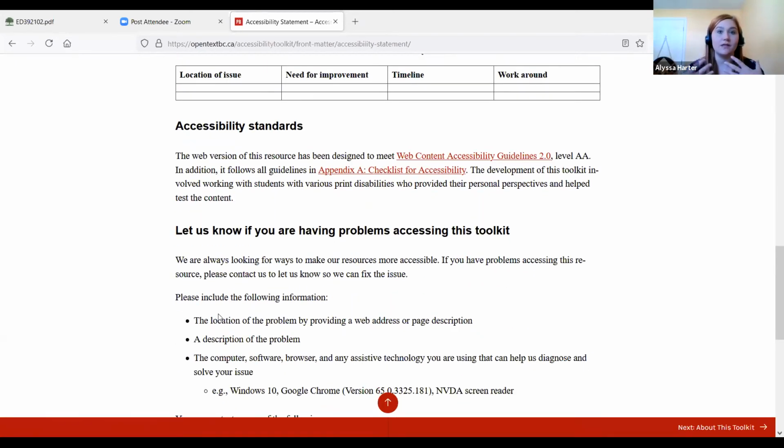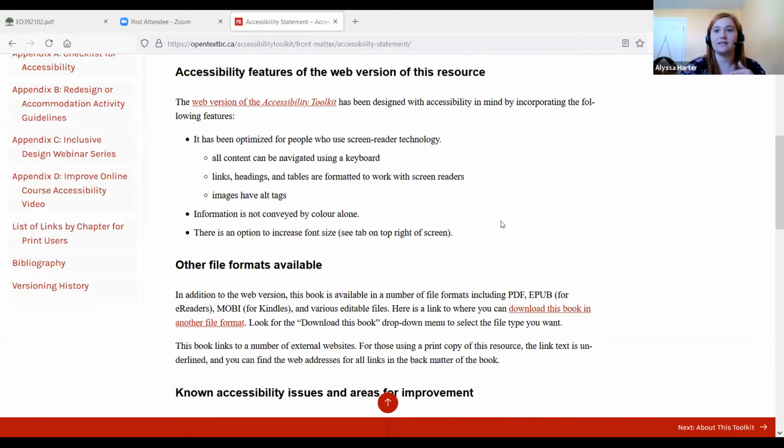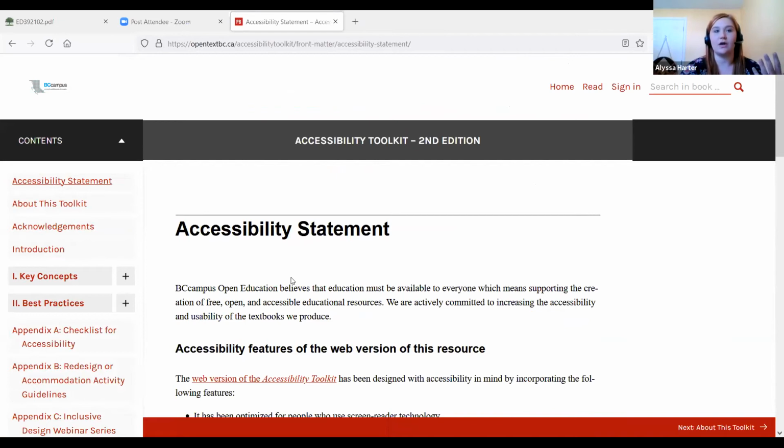Once again, if someone were to find something that is an accessibility concern, they can reach out to the authors of this piece, and they're going to hopefully come back to this accessibility issues chart and find ways to improve the resource that they've created. So I thought this was a really unique accessibility chart that they provide at the start of their book, and how they have put accessibility at the forefront of what they're creating.